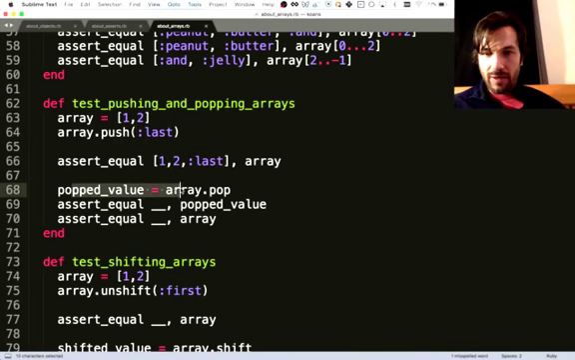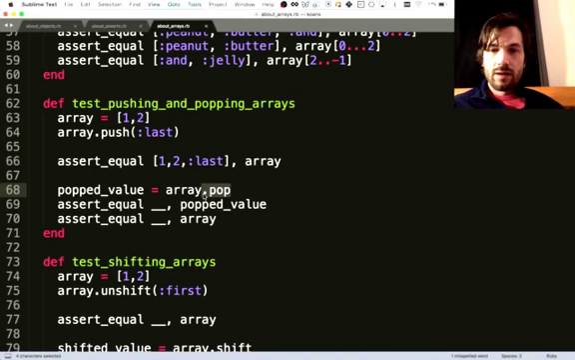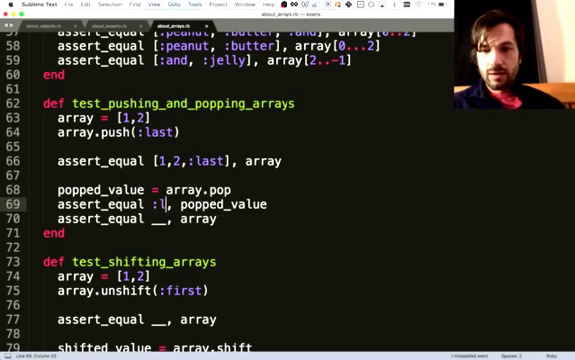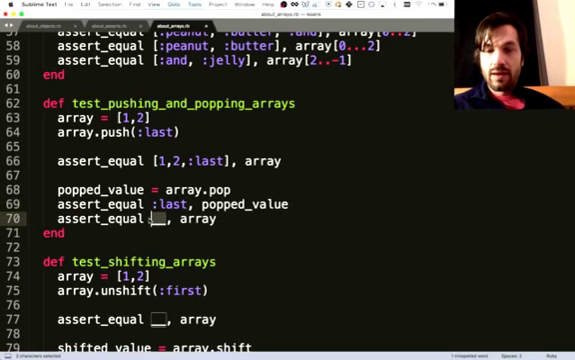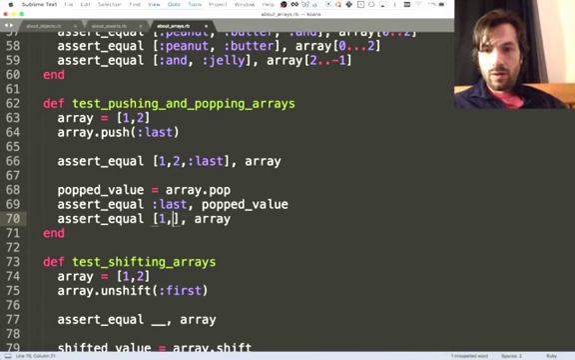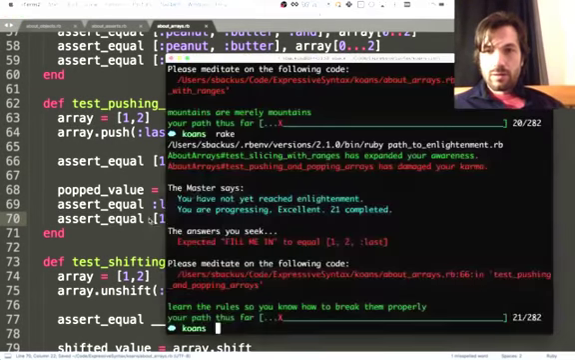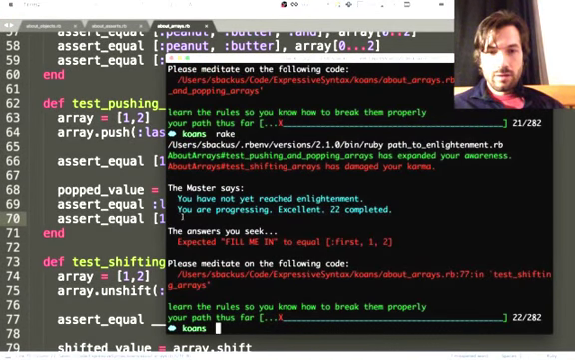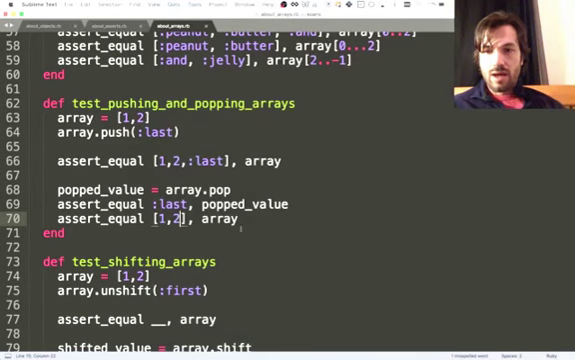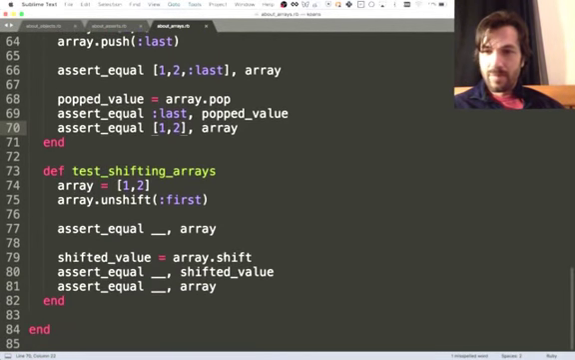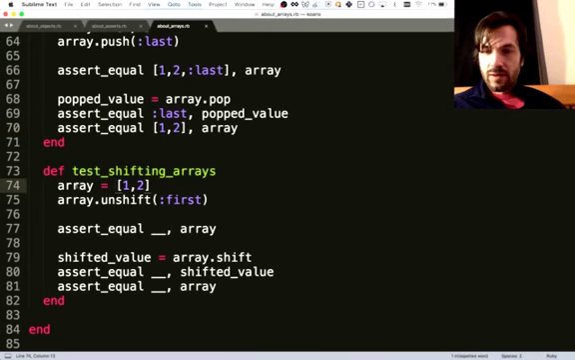So we pop a value. Here we can do popped value equals array.pop. So this is a method that pops the last element off of the array. So popped value will be last, and it also removes it from the array, interestingly. So this will be 1 and 2. And where are we? Line 77, yeah, cool. Got all those right. Shifting arrays.